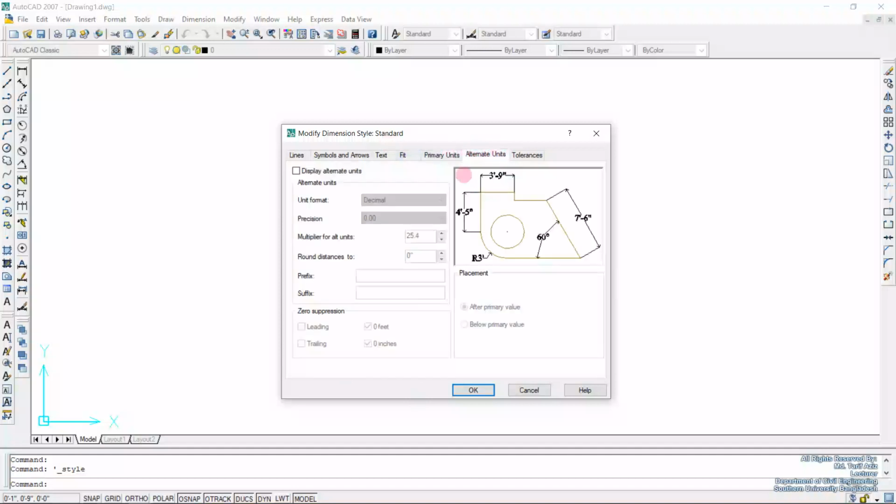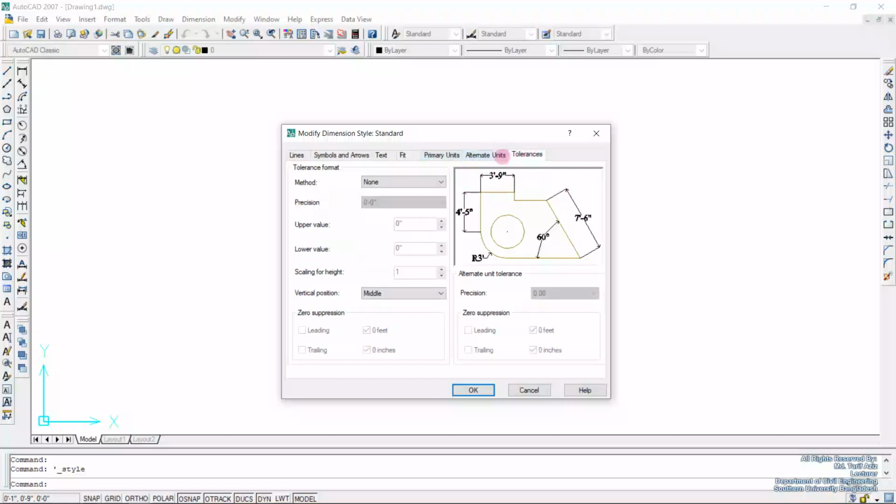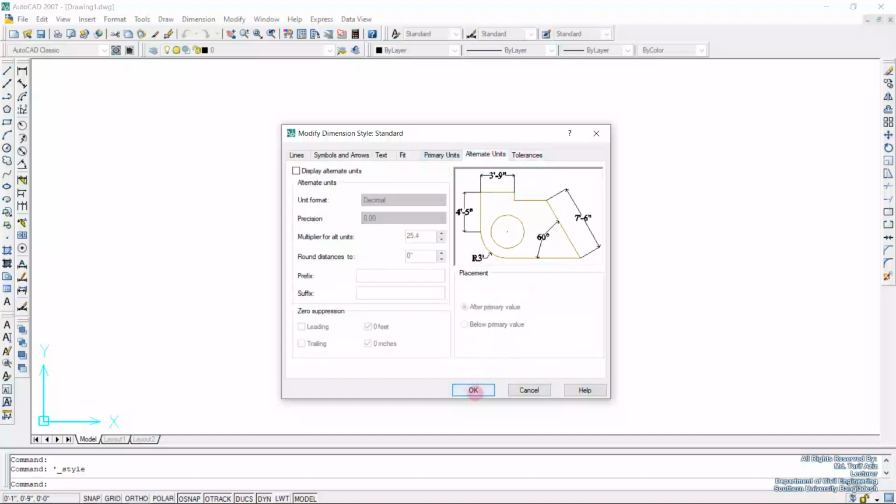And then you can also use alternate unit. If you check the alternate unit, there will be two units. First one is the primary unit, and second one is in the other units like millimeter or meters. So I'm just making it off for now. I don't need it. So if you want to show other alternate units, you can show it here as well. So this is it, and then press on OK.